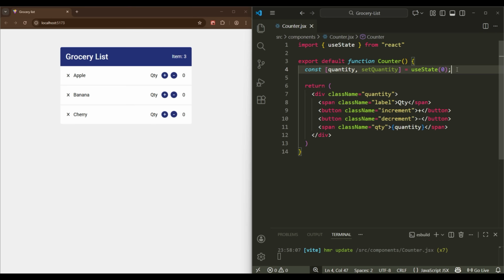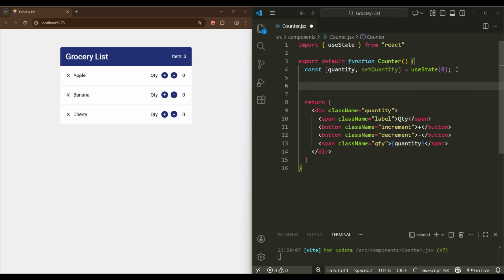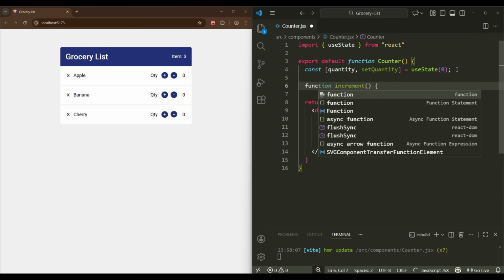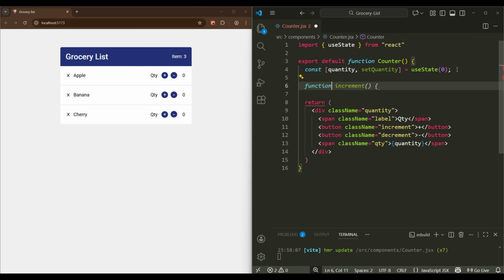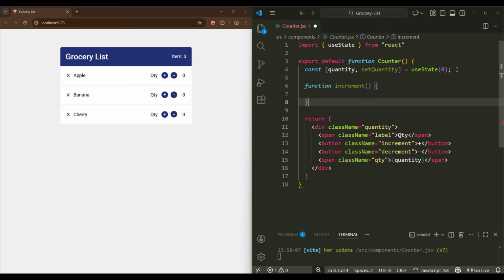Let's start by creating an event handler function. So add function, let's say increment, add setQuantity, then increase the value of quantity by 1. So add quantity plus 1.